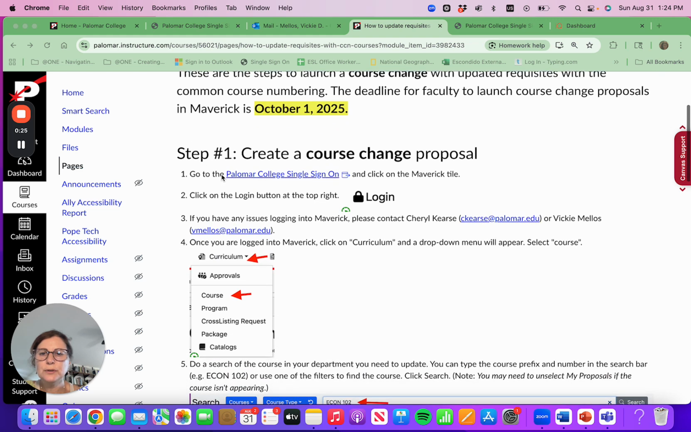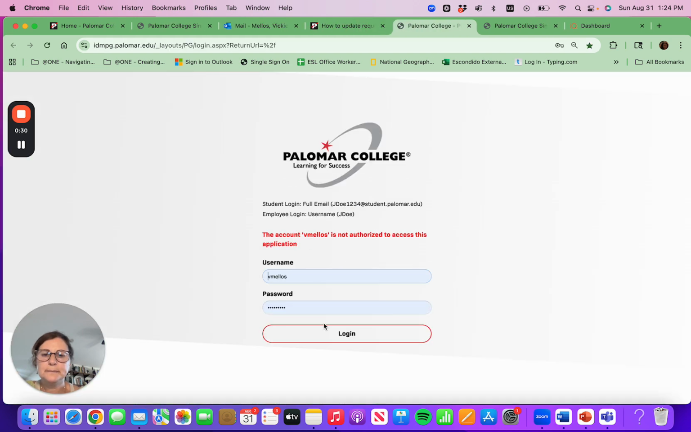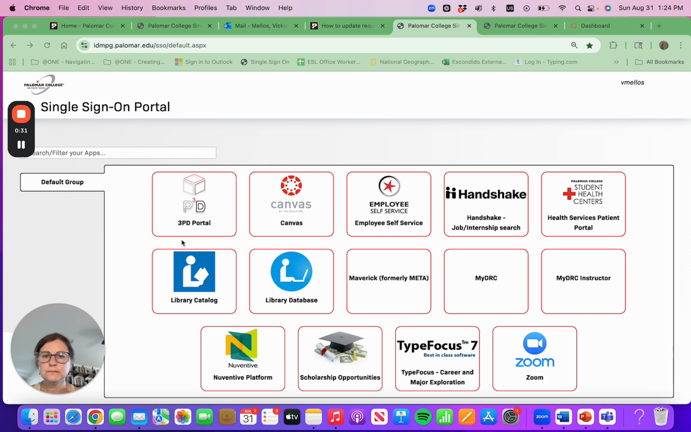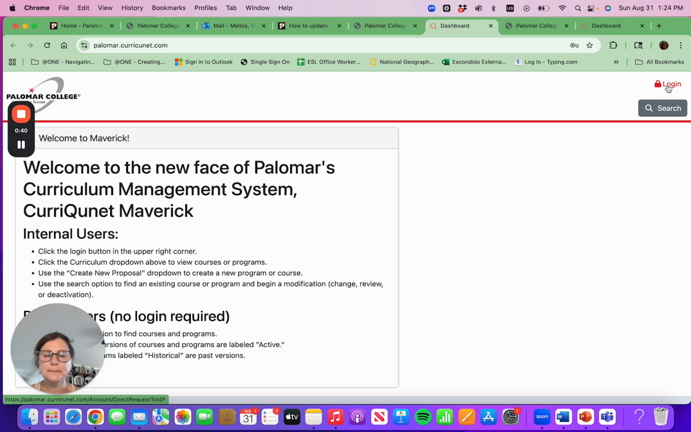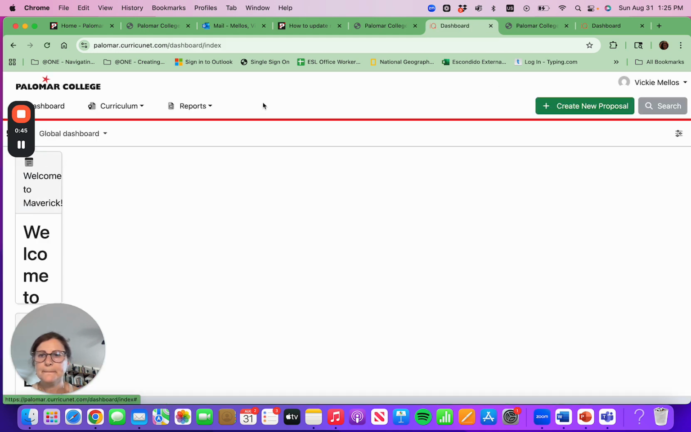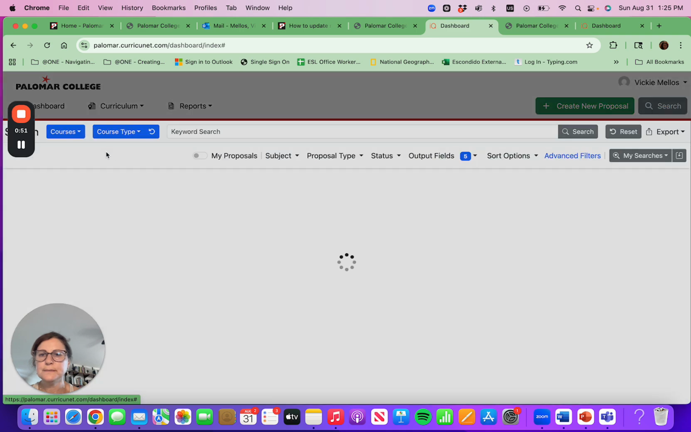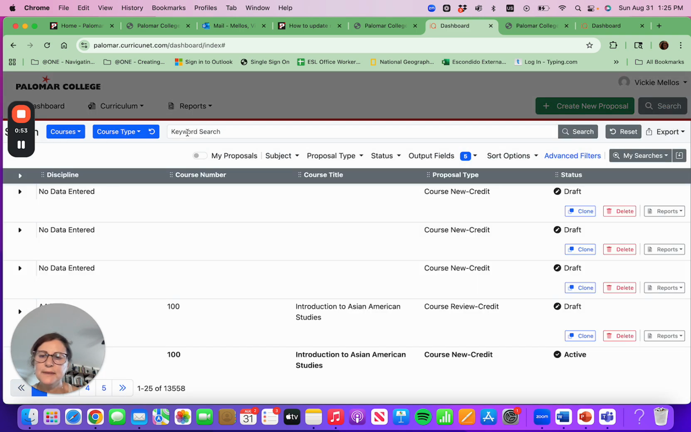So first you'll log into the Palomar College single sign-on. Once you've logged in, find the Maverick tile, which is the curriculum management system, and click Login. After that, you'll click on the curriculum drop-down menu and search for the course. Type the name of the course that you want to change.